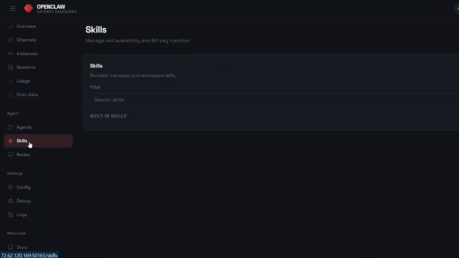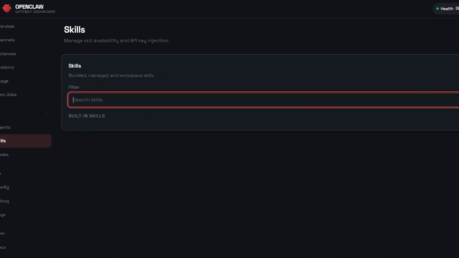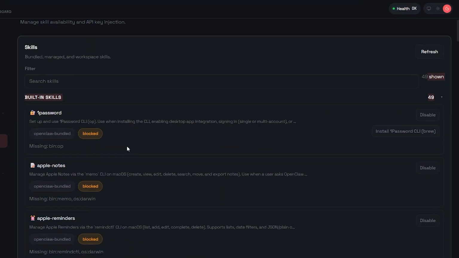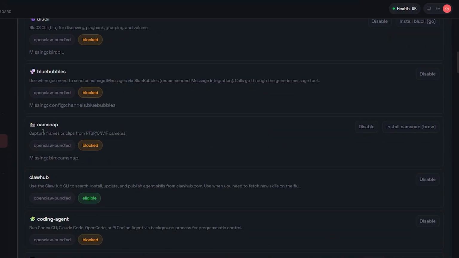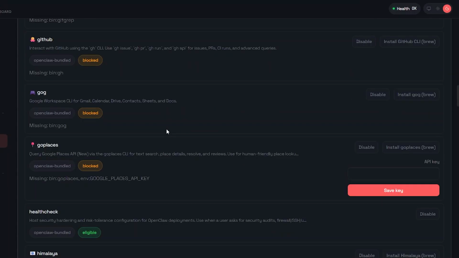Then you have skills, so any other skills that you would like to include for your assistant, you can get those over here in the search area. You just need to type in whatever skill you want, or you could just go over here and click on all 49 of these and see them. So you have Apple Notes, Apple Reminders, and then Cam Snap. You can capture frames or clips. Then here you have Claw Hub, where you can use the Claw Hub to search, install, update, and publish agent skills.